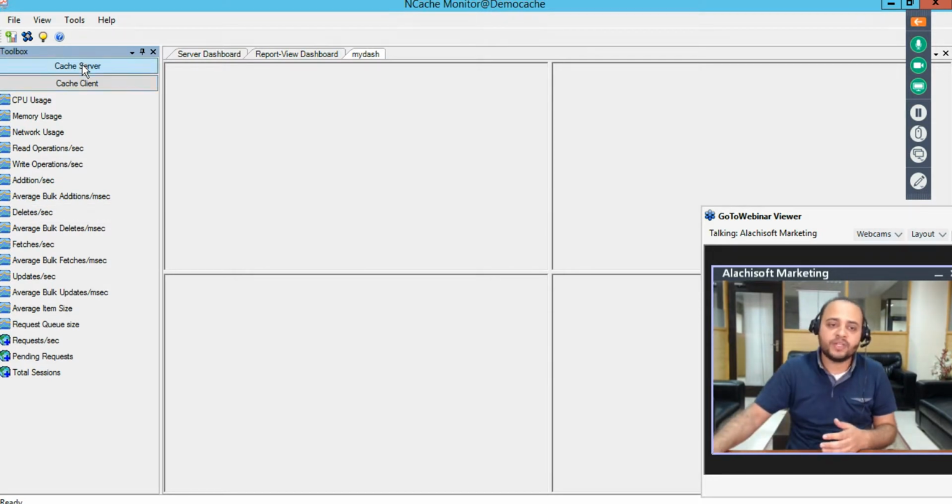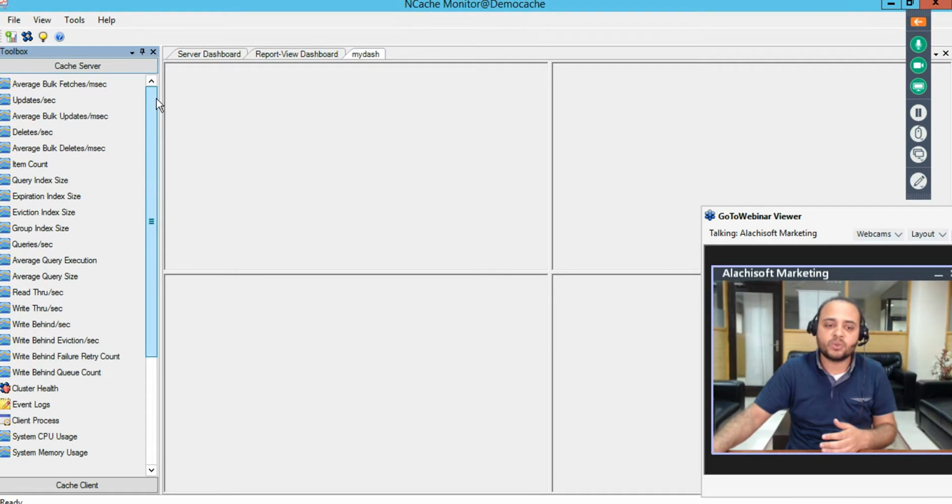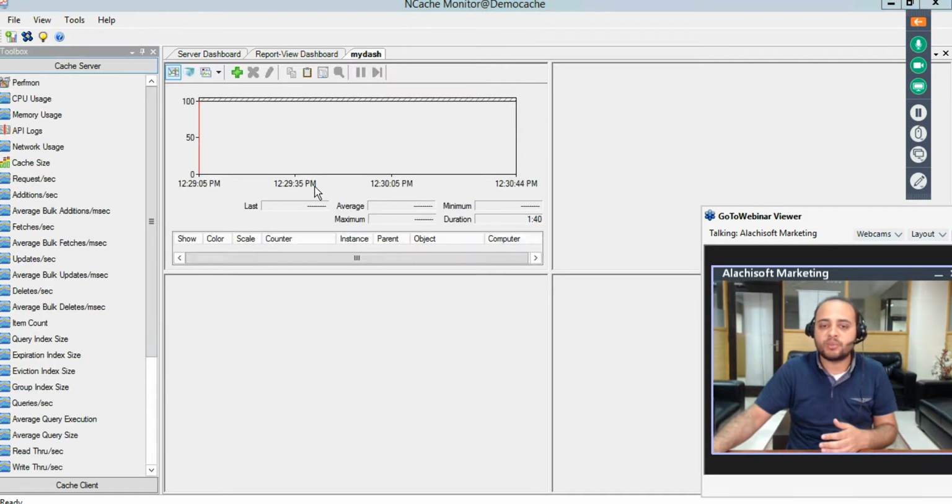So it gives you server side and client side personalized monitoring. And on top of it, this also gives you a perfmon control that you can actually drag and drop right here. So you could add any performance counter. It could be Windows performance counters, it could be memory, .NET CLR memory, CPU, any sort of performance related counters or health related counters for NCache can be added here. And I'll talk about those in some detail.